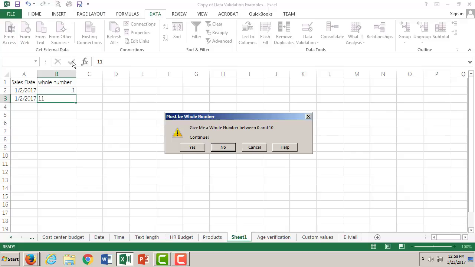Okay, how about we put 11 in there and see what happens. Uh-oh. Oh, that's what I did wrong here. So this one looks like it gives you an error message, but it might allow you to override it. See how if I say yes, it might put 11 in there. Let's see if it does it.